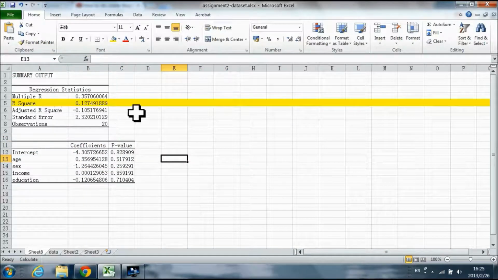Okay, next let's interpret the output. R squared basically tells you how good your model is. R squared can tell you how much the variation of the dependent variable can be explained by your model. So R squared is a value between 0 and 1. The higher, the better. So usually, if your R squared value is higher than 0.1, your model is acceptable.